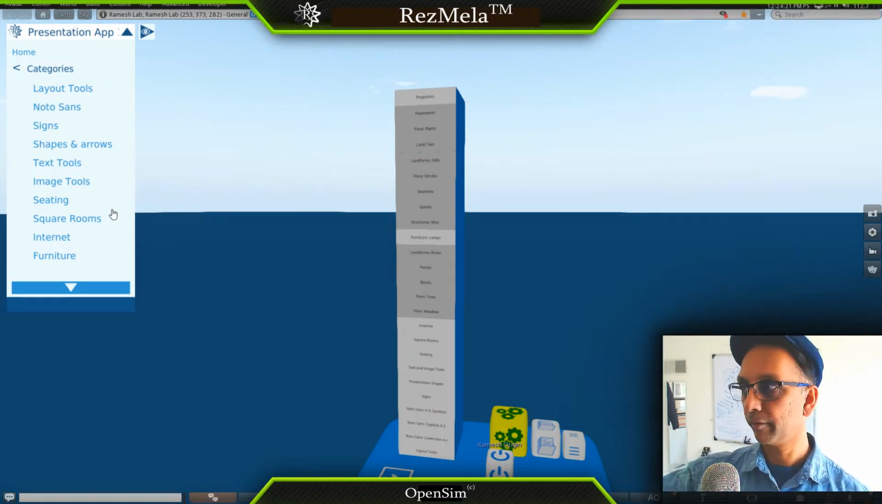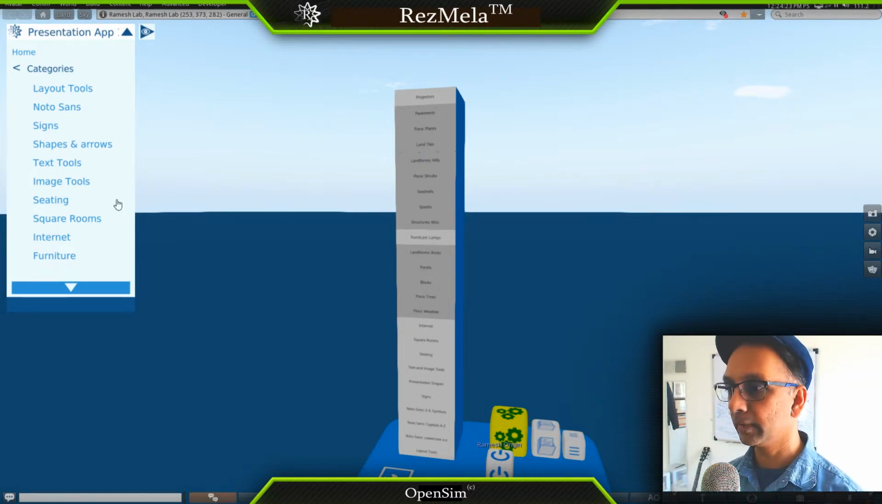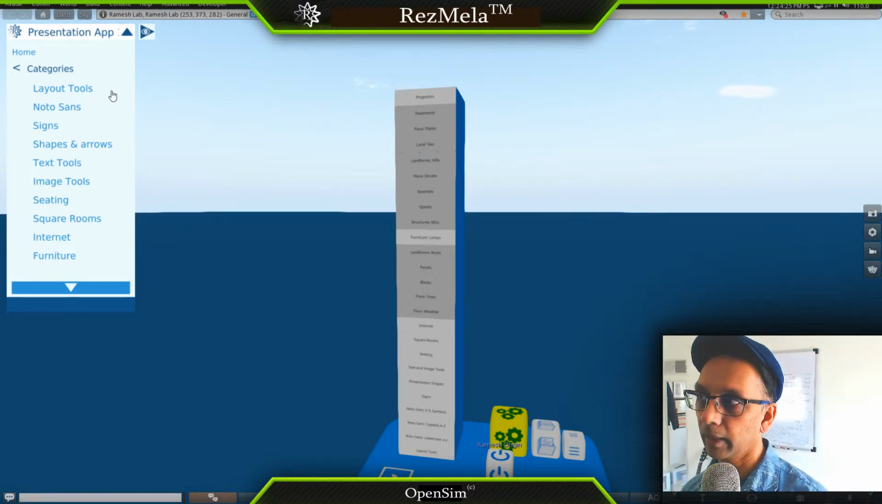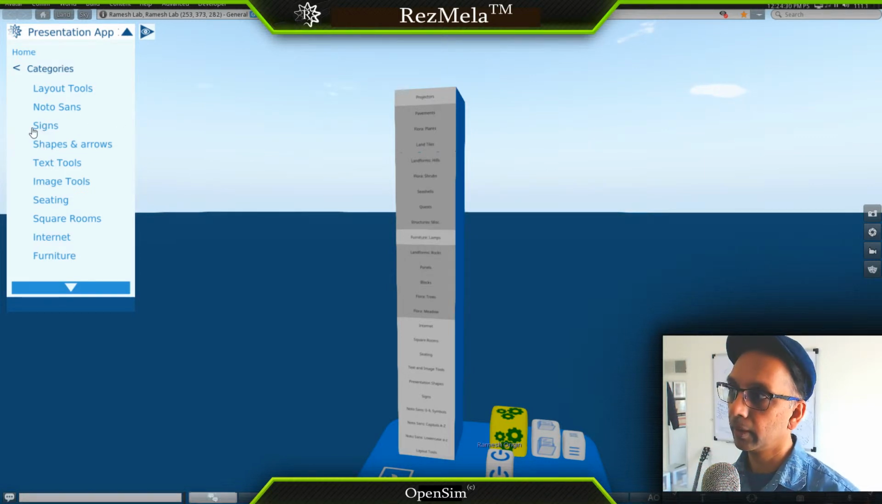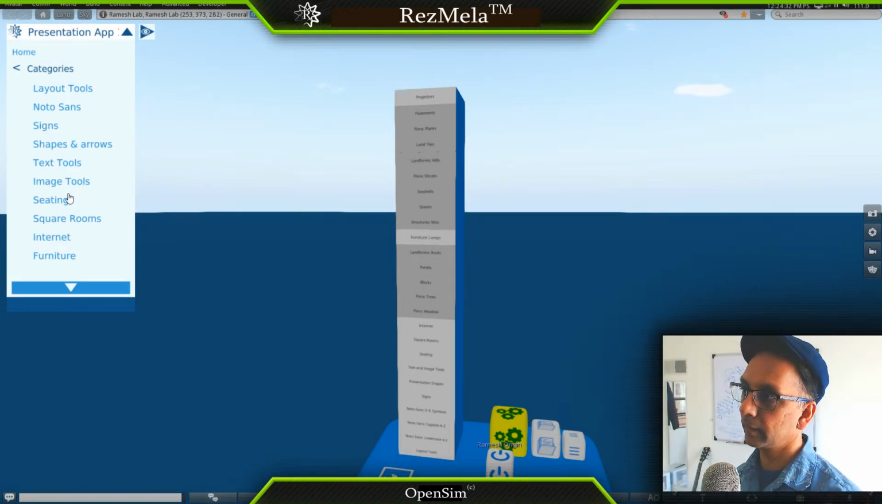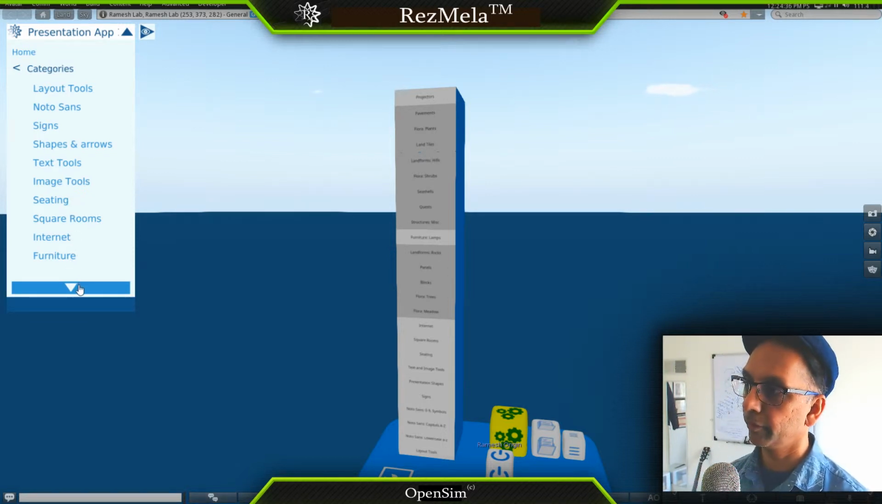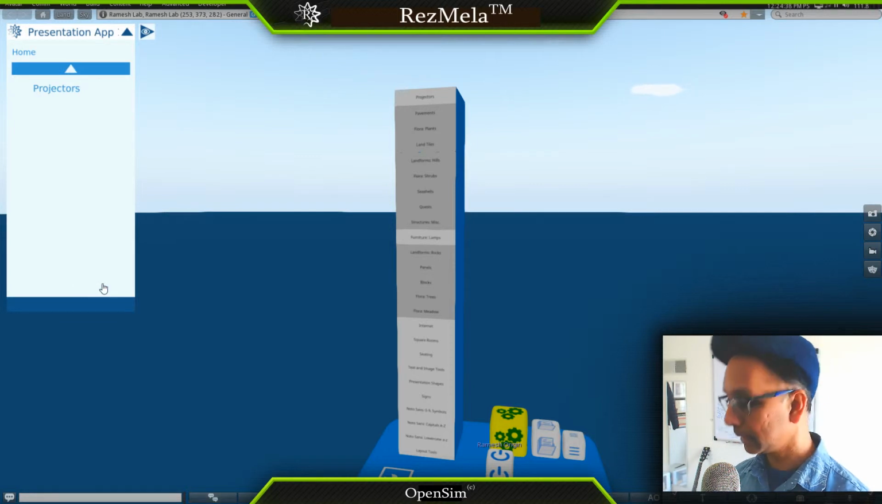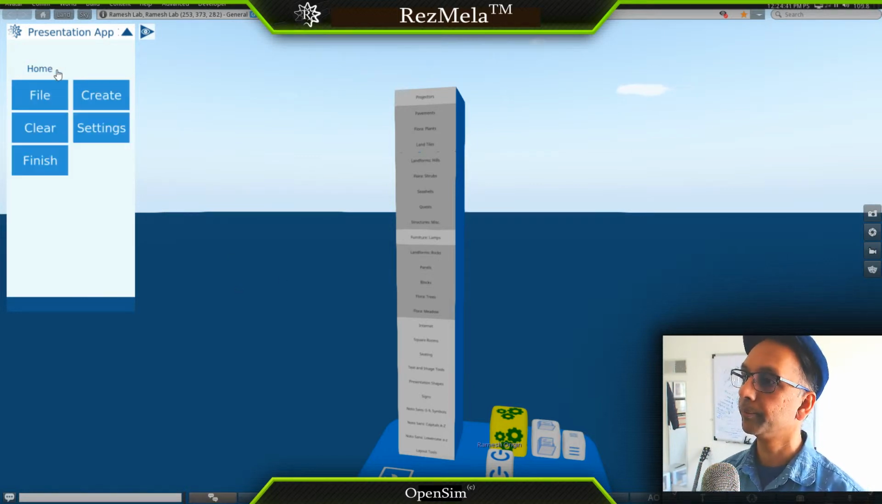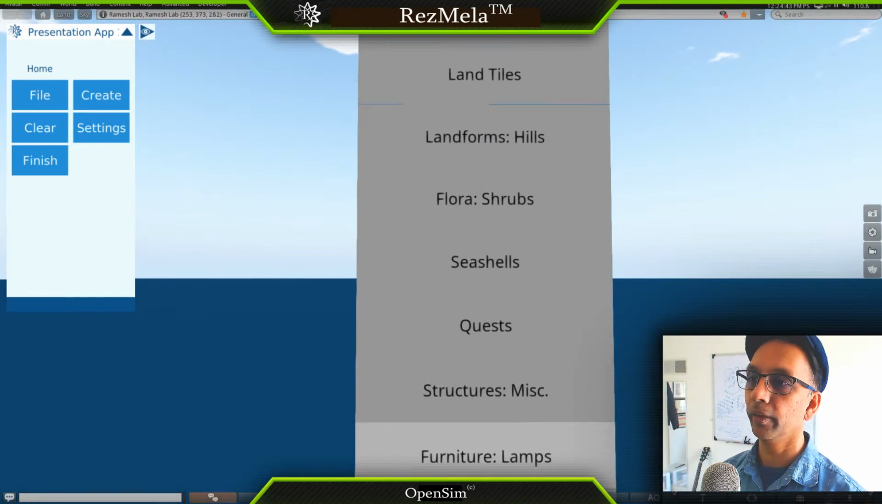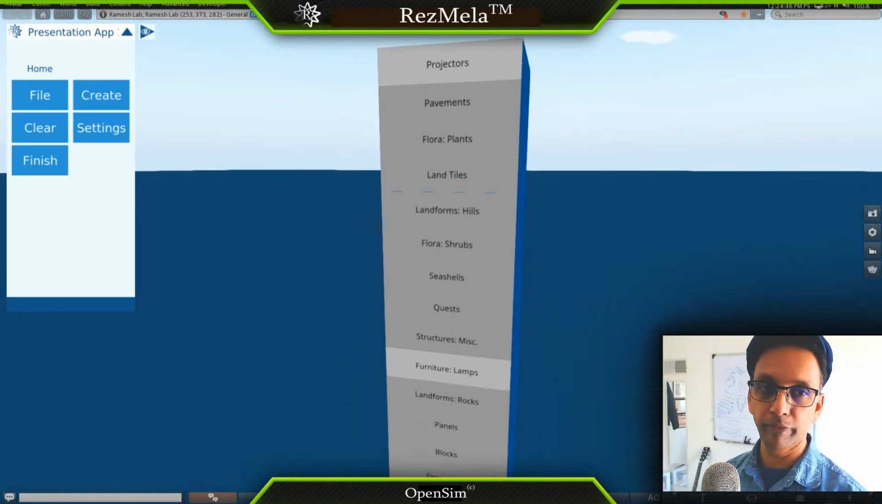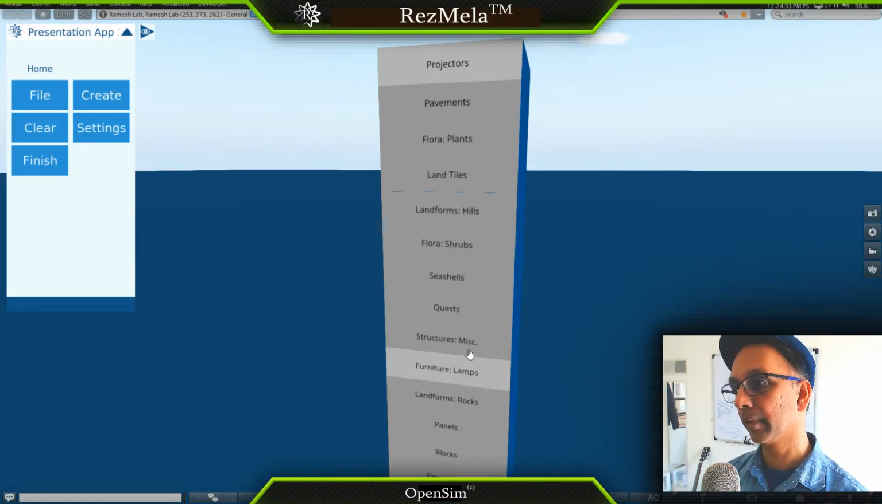So I already have the categories displayed, and you can see it's the layout tools, the font category, signs, shapes, text, image tools, seating, internet, furniture, etc. And you can see that all the other objects are actually filtered out. So pavements, flora, plants, land tiles, all these objects are not needed.